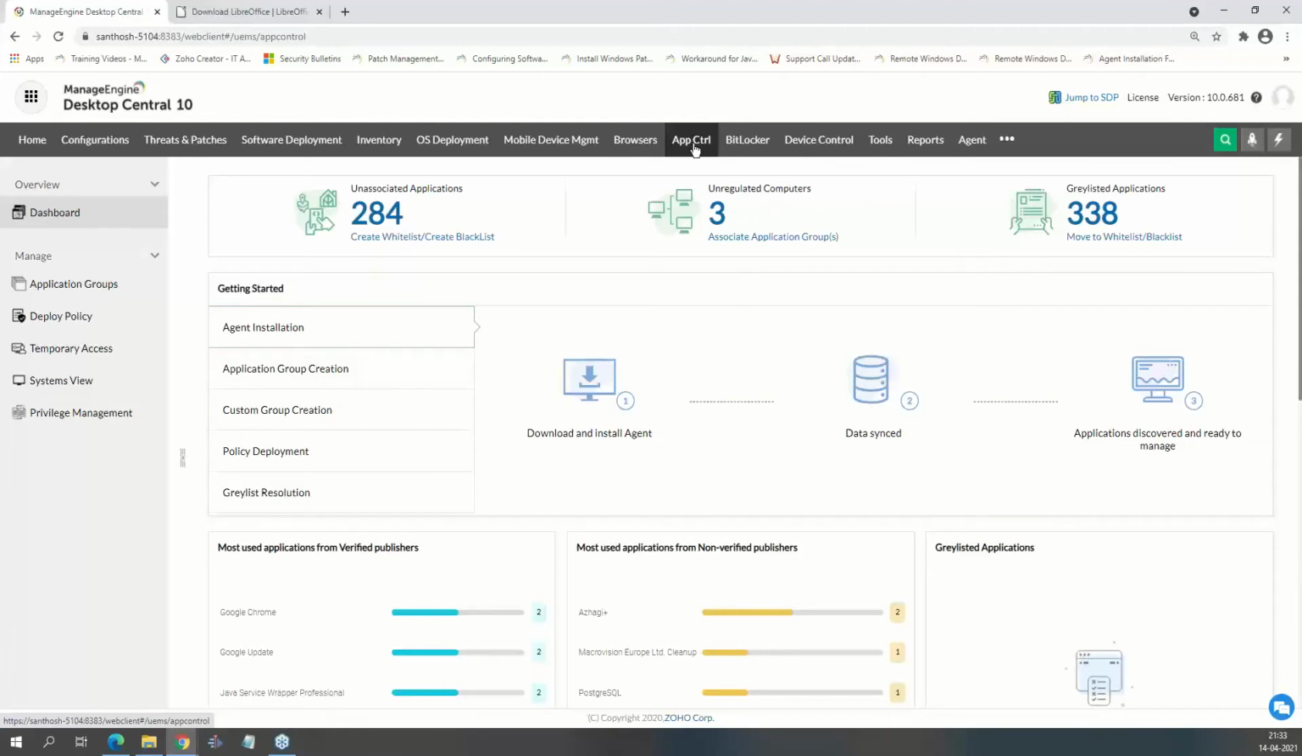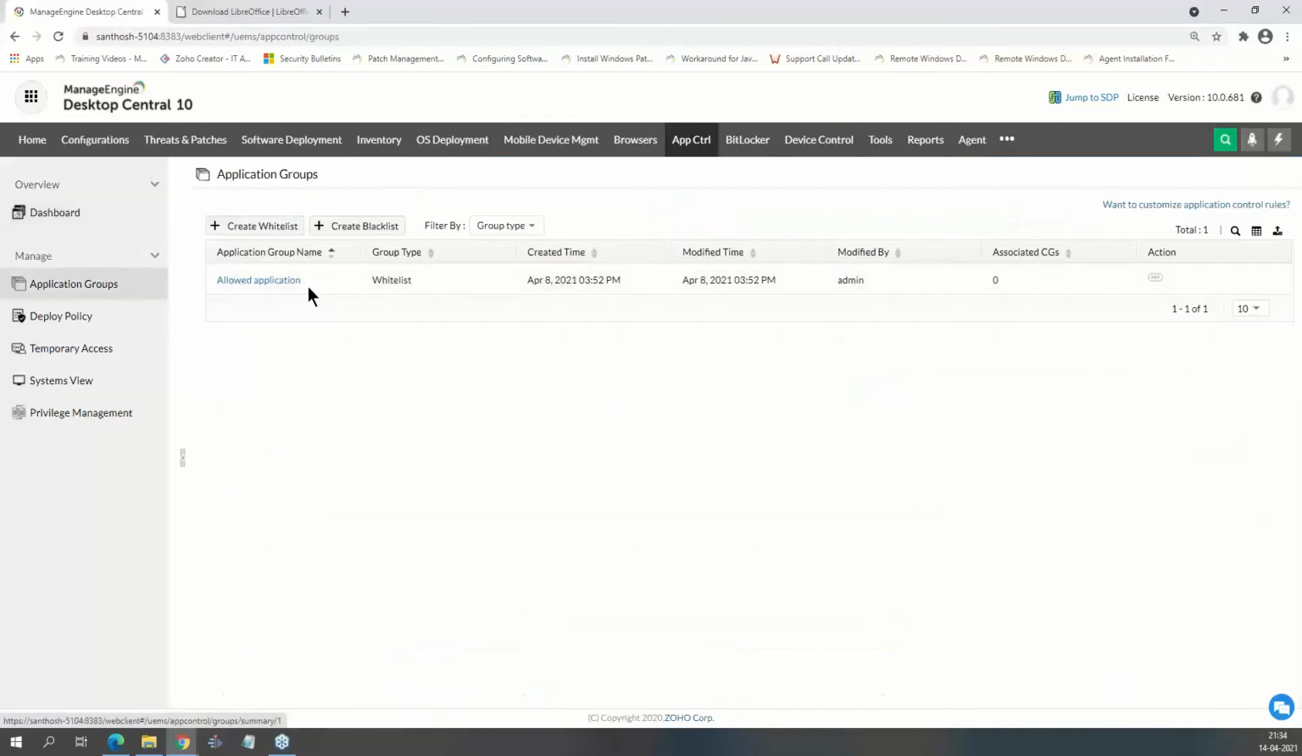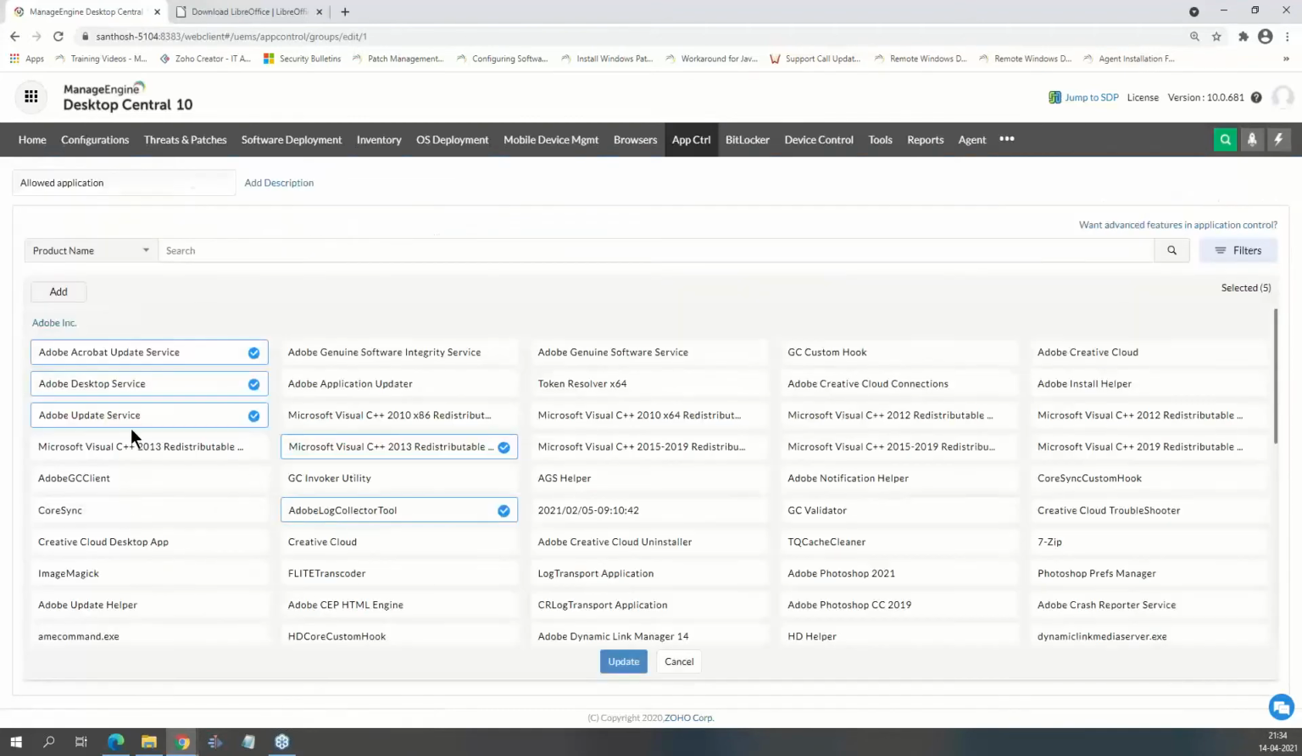That's how it works. So John goes to the application control. The first step that he does is create the application group, right? He says, these are the allowed applications. I'm going to edit the one that I already have. So John says these are the applications that are allowed in my environment.